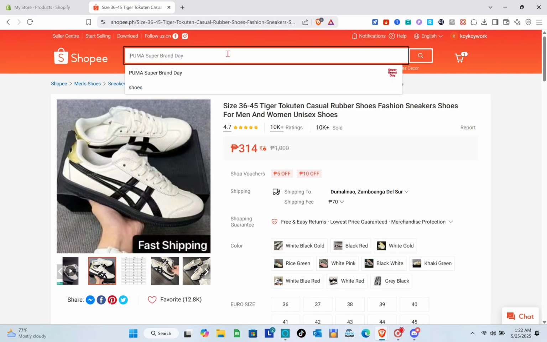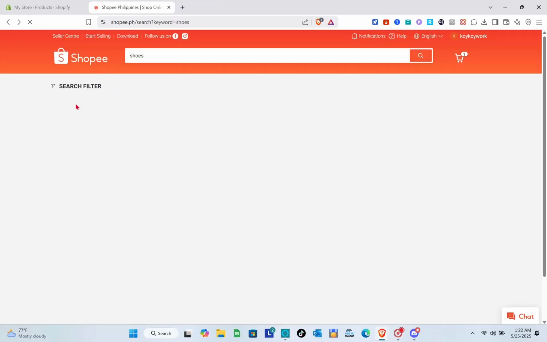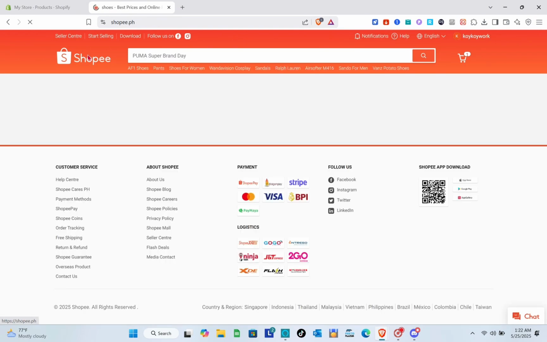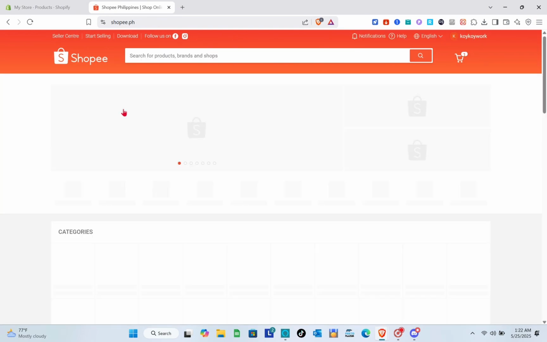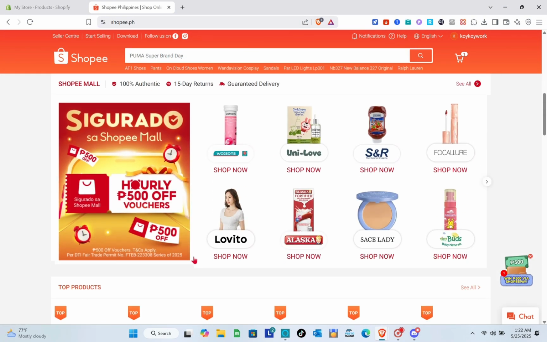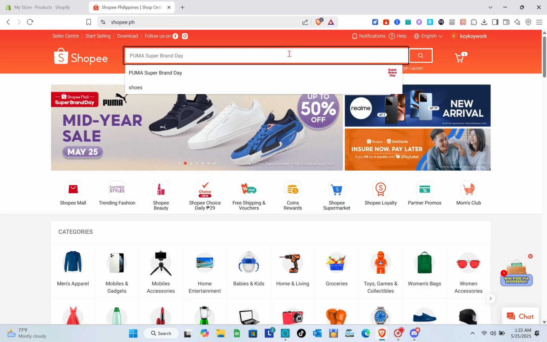Okay, so let me just use the search bar at the top again, and then if you would like to go to the trending products, Shopee also has that feature where you can go to the categories to check if there are trending products that you can actually sell on your store. Okay, so you just have to explore this feed right here. Now let us try to search for mirror.